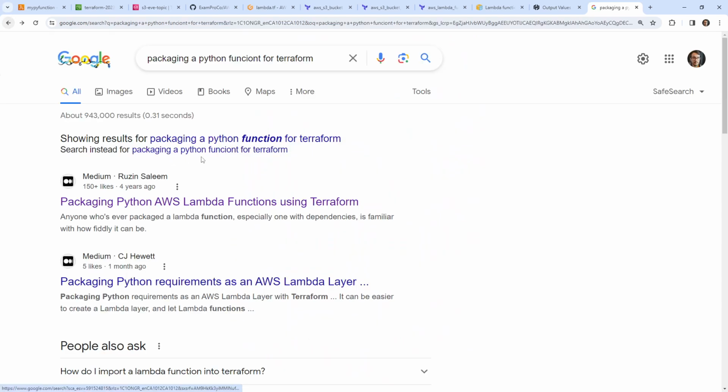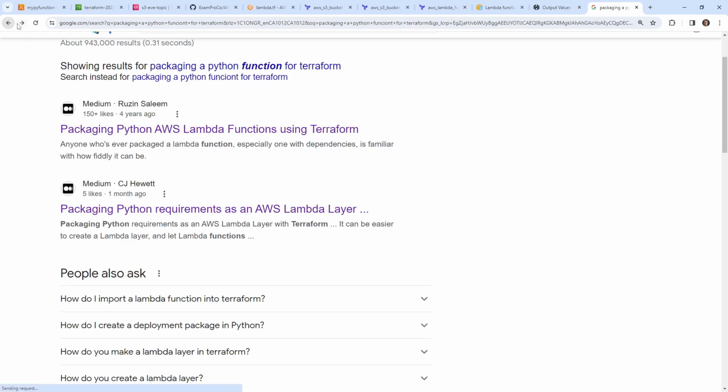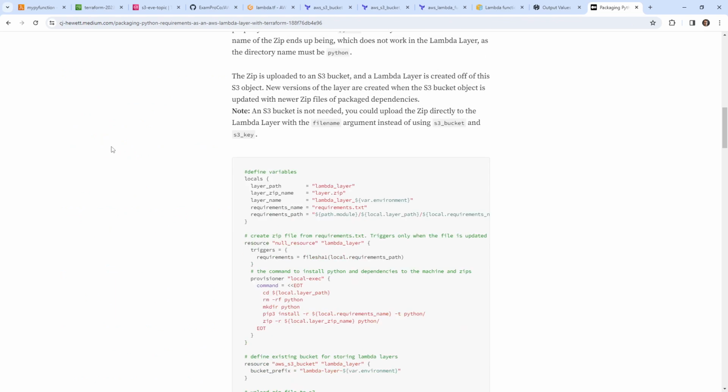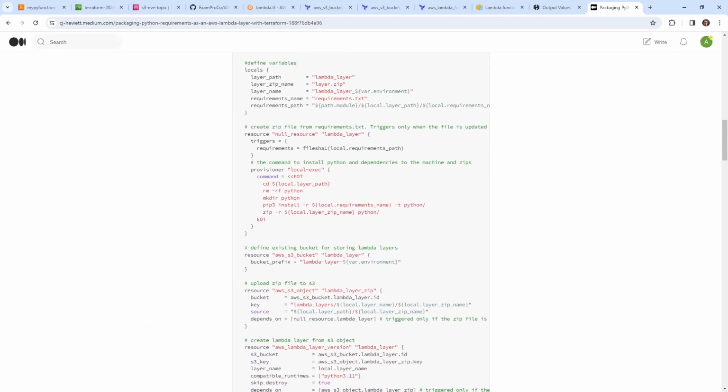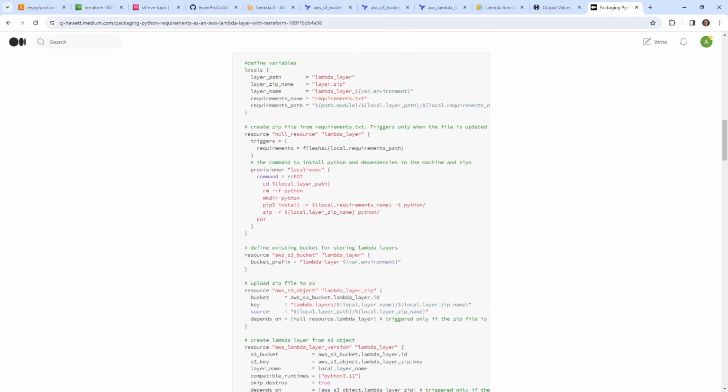Let's go back and take a look. Is that the same person? No. Just give me a moment, we'll figure it out, okay? There might be a way of zipping it with Terraform, but give me a second, all right?